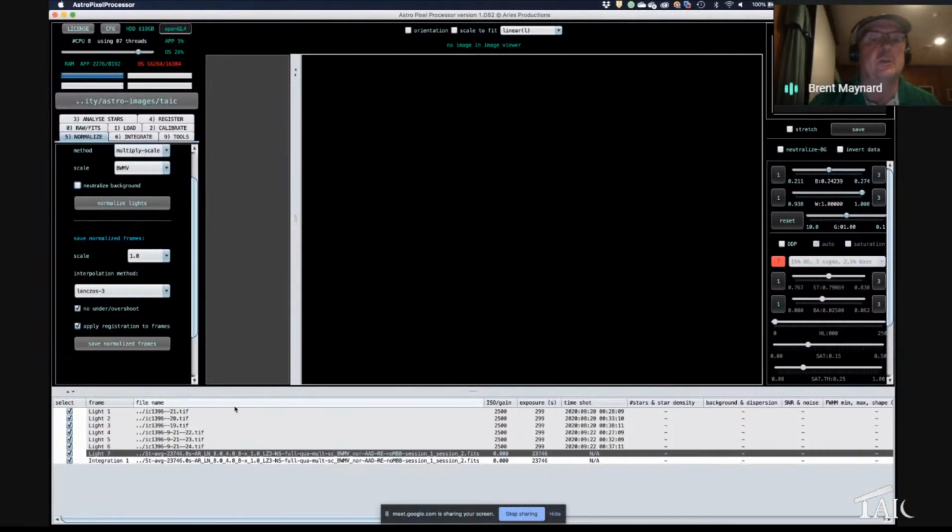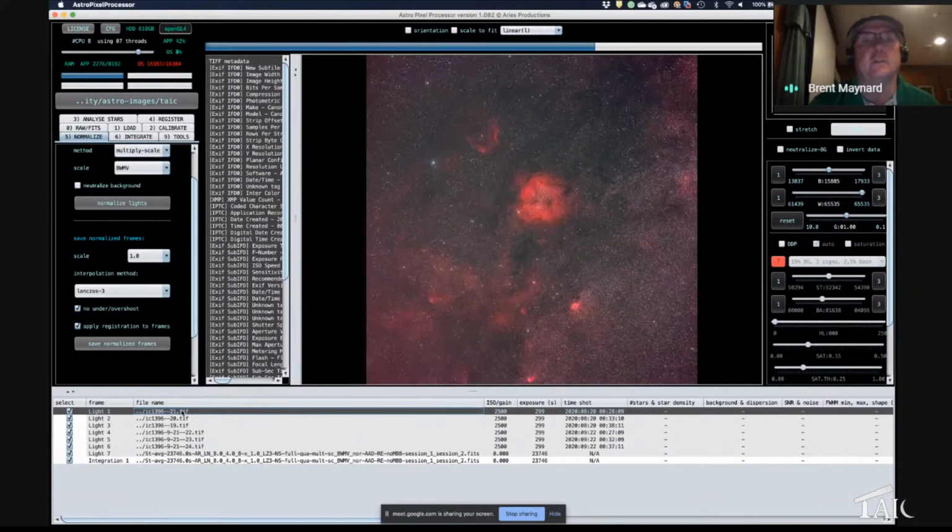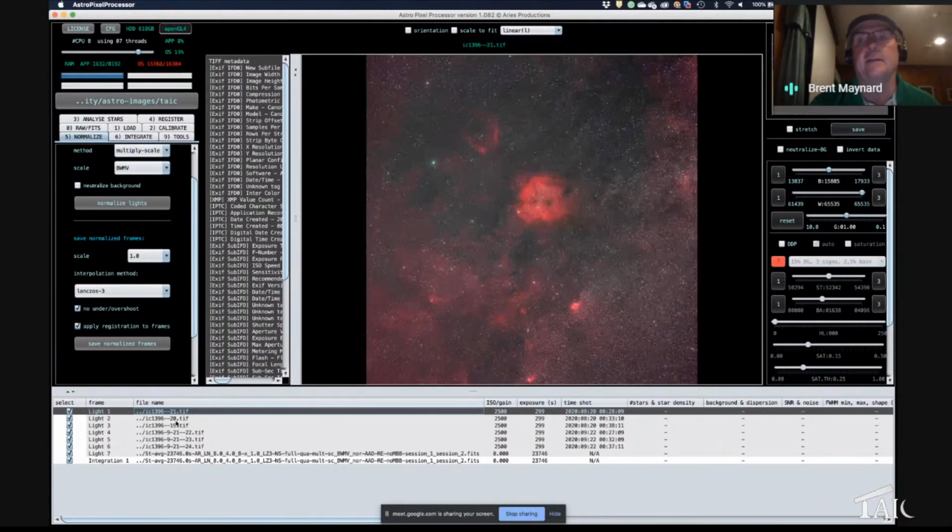But you can also do it here. So I can actually load each one of these images. That is an image that has been pre-processed in Adobe Camera Raw. It's not been stretched or anything. This is just the base data coming from the camera after it's been converted to a TIFF file.